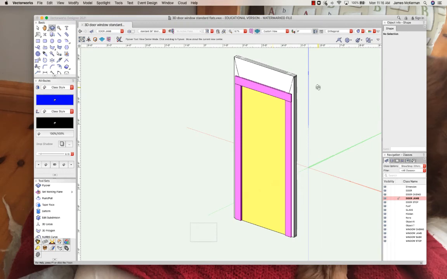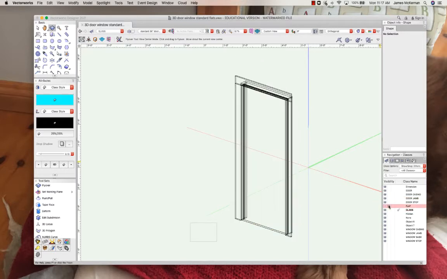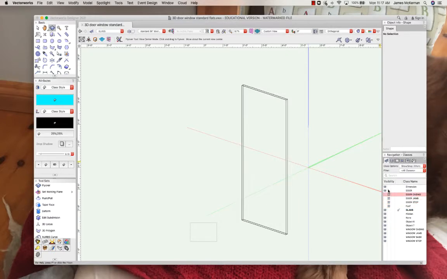This is a door flat with a door. Now, the first thing I'm going to do is turn off a bunch of stuff. I'm going to make the glass hidden. I'm going to turn off the flat. I'm going to turn off the door stop. I'm going to turn off the door jamb. I'm going to turn off the door casing. I'm going to turn off the door.